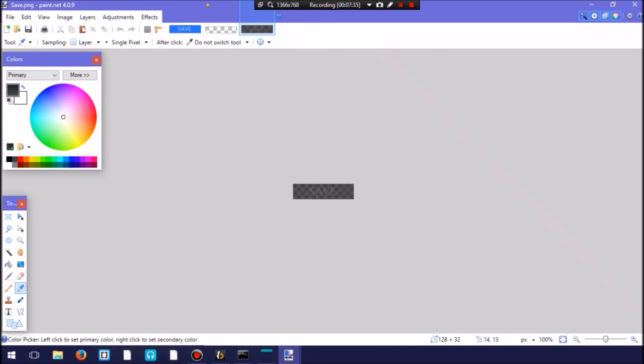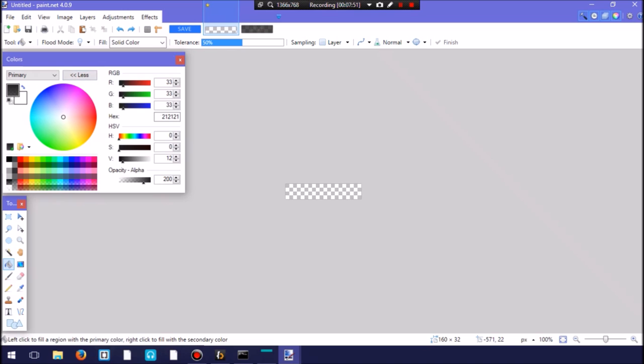I will copy that and paste it here. Actually, no, don't do that just yet. I will do it a different way. Okay, let's go to green. I will make it green, because that stands out. So yeah, let's do that. That looks nice.